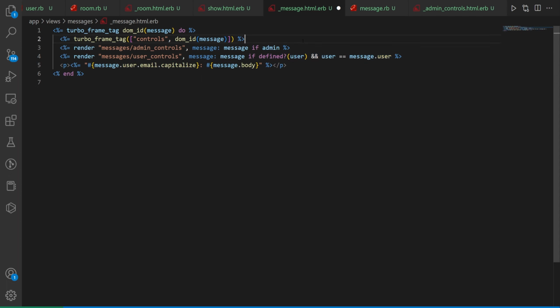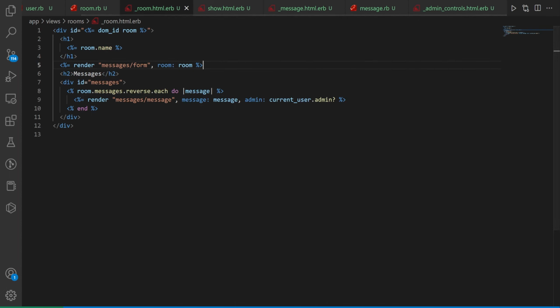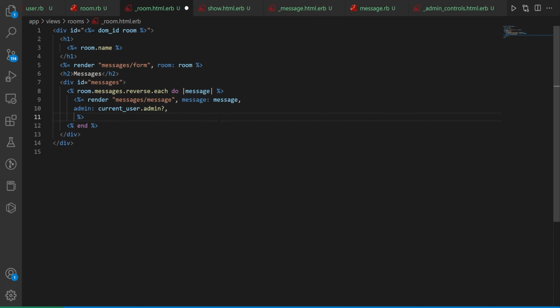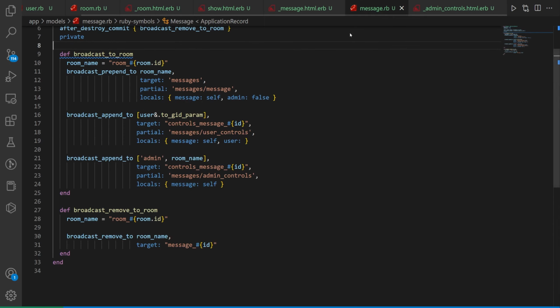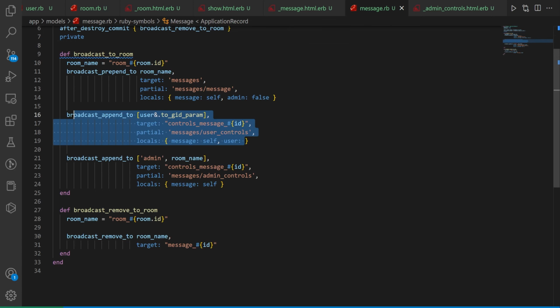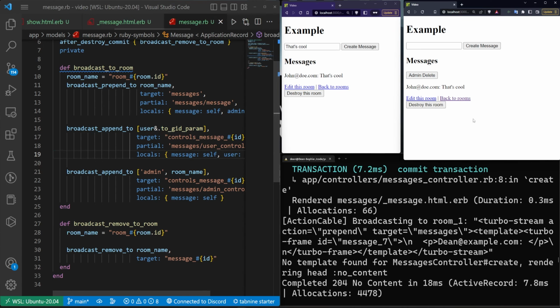In that case, we're going to come into our underscore room partial. And inside of our underscore room partial, for our message render right here, we're going to pass in that user. We'll do a comma, enter. User is going to be the current underscore user. So we're only passing it in here, probably not the best practice. You might want to pass it in other places, but in this case, we're just going to do it like this. What that means is we can then come into our message.rb. We then pass in the user for the specific case, and then we should be good to go.